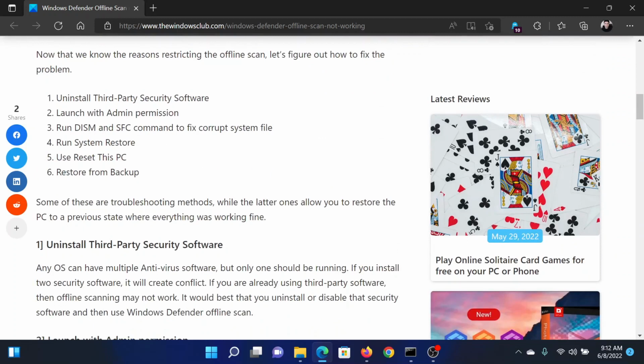First of all, uninstall any third-party software from your system which could be causing interference, and this can be checked using a clean boot. After this, you can launch your system in the admin permission state. This has been explained over a separate article and video.